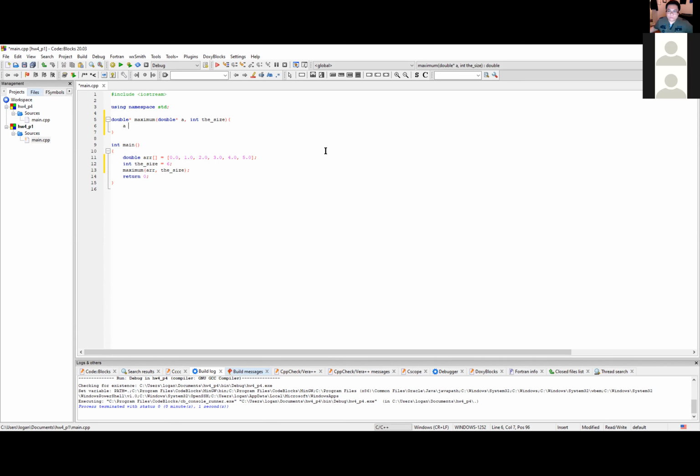Hold on, I'm still scratching my head about the maximum function. I'm trying to figure out why the first argument needs to be a pointer. So let me take a moment and read this question to myself. Write a function that returns a pointer to the maximum value of an array of floating point data. I would think that A is the array, but why is it a pointer though?